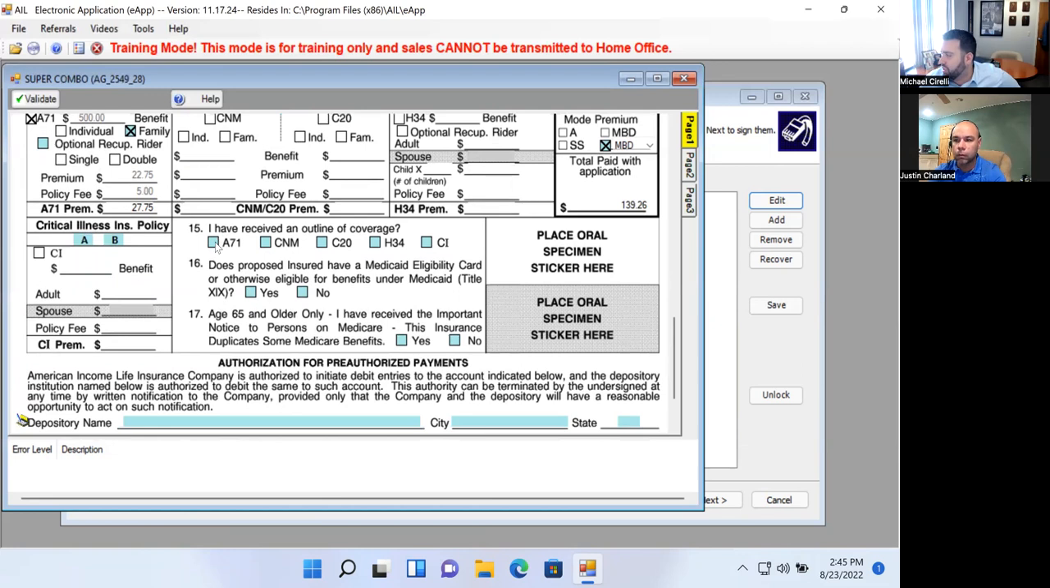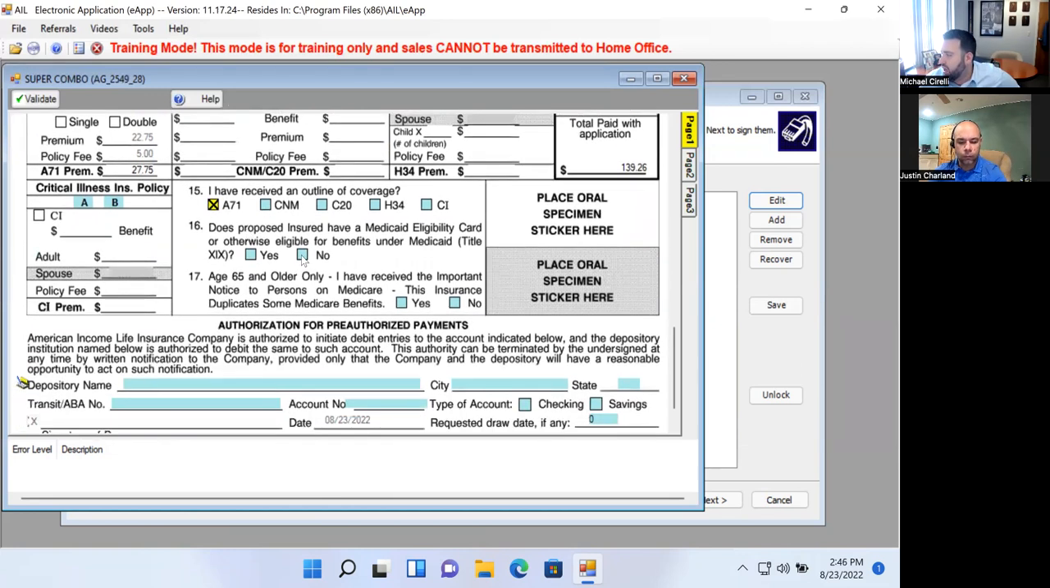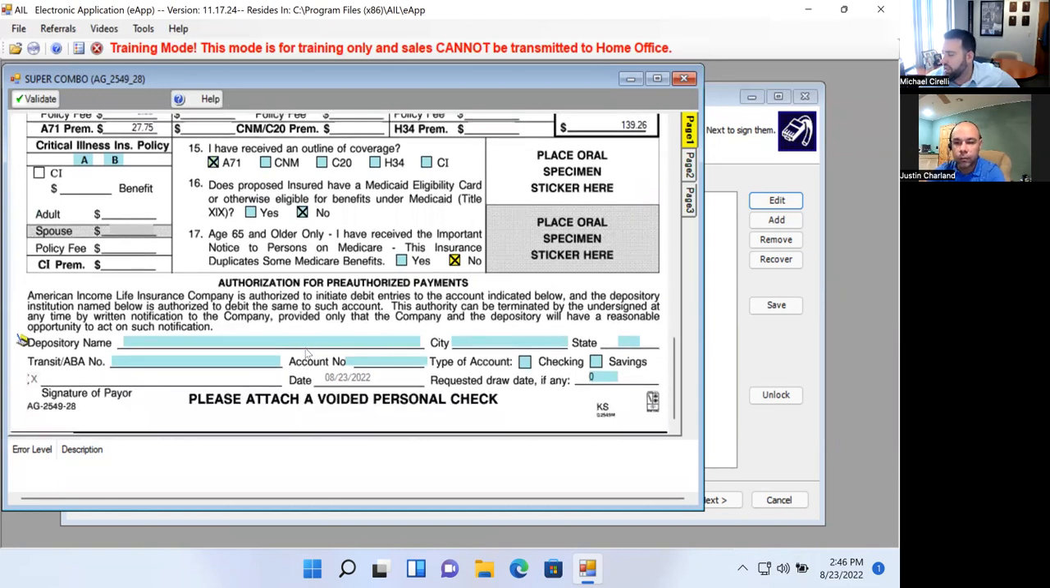Question 15, I've received an outline of coverage. They got the A71, so you click that. I always click no on 16 and 17. And now we put in their banking info. So said no on 16, 17. Yep.